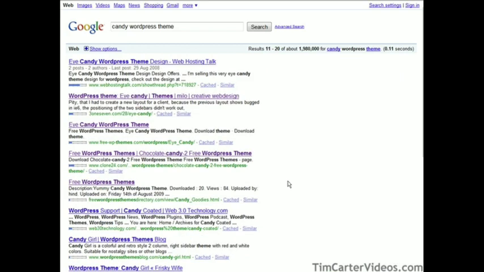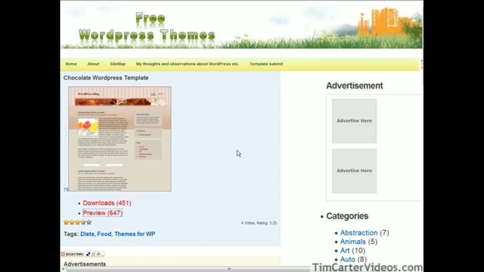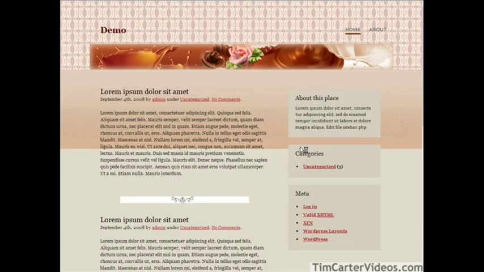Okay, so I didn't really find one I liked there, so I could do a different search. Let's say chocolate, like a related term. See what we find here. Okay, so I found a decent one here. Found the website, and usually you'll have a preview and a download. So you can do a preview, see if you like it. It should be easy to read, and it should have a decent layout.